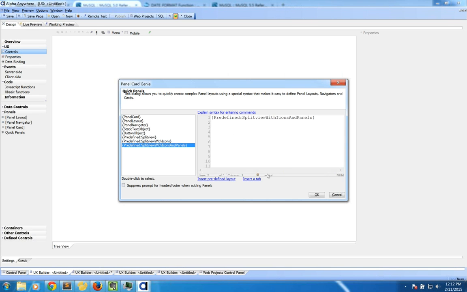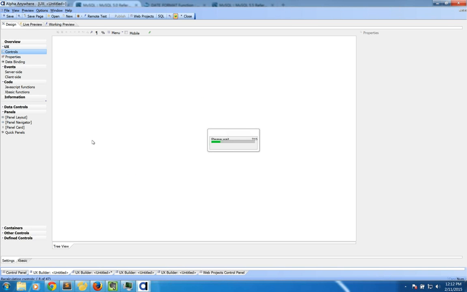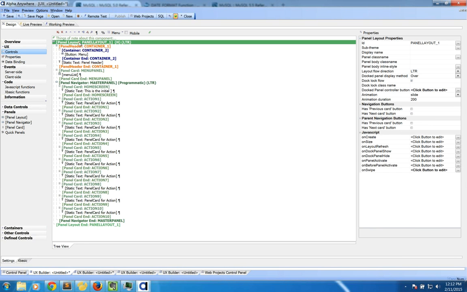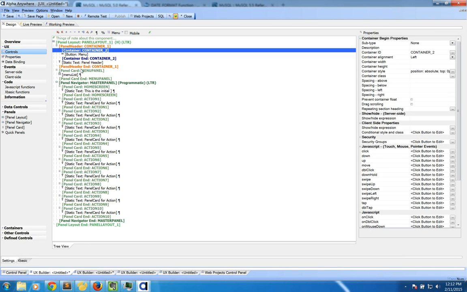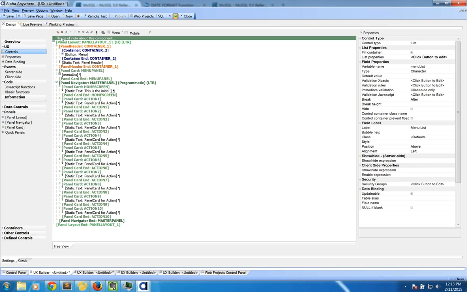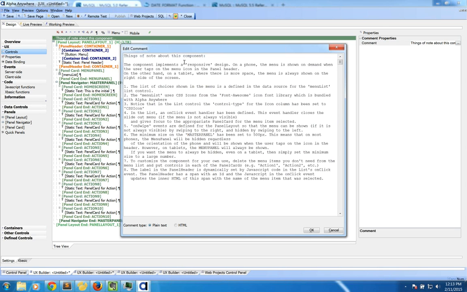And then I click OK, and you'll notice that the system automatically generates my UX for me, including a panel layout setup, some menu items, a menu list here, and a bunch of panel cards. And if you'll notice up here, there's also a comment that you can open up, and it tells you how this works. So therefore, you don't have to have it as a mystery.